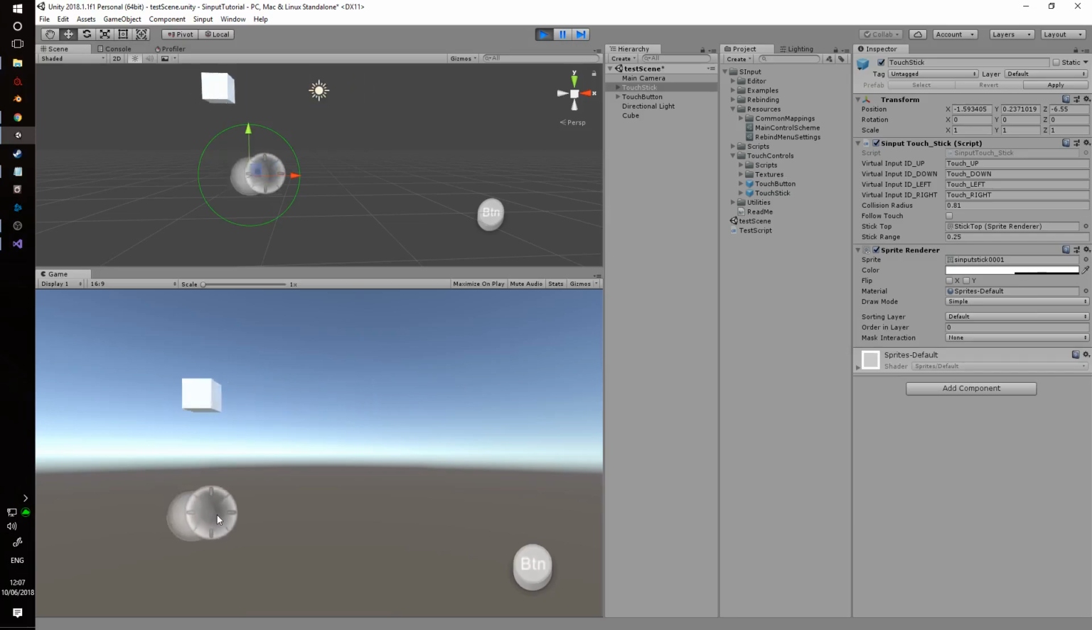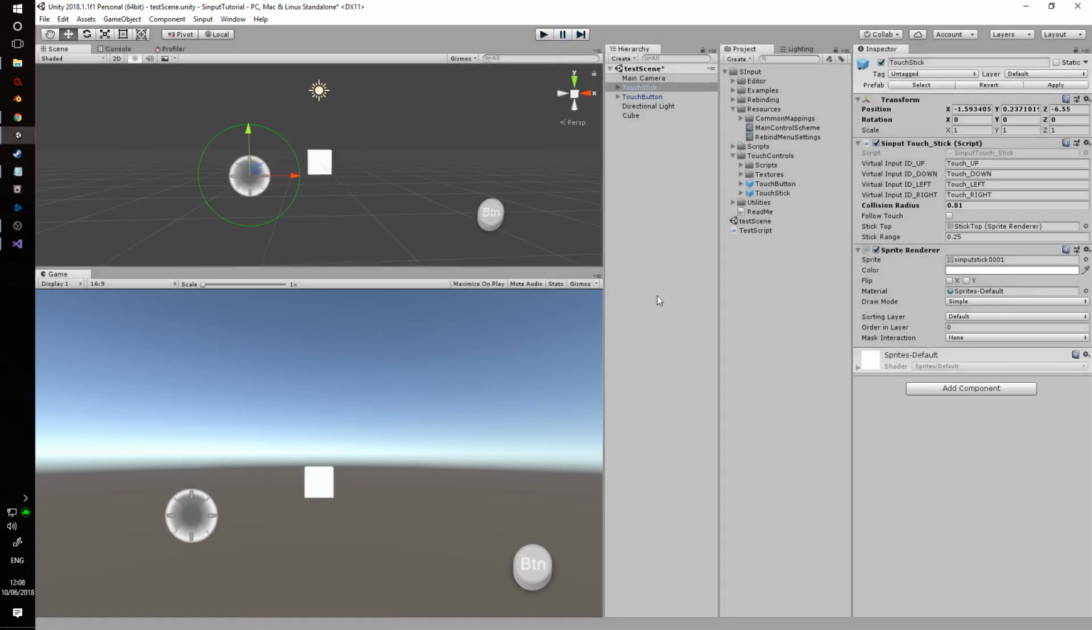So that's basically how virtual inputs work. You can use them anytime you want scripts to tell Sinput what the value of inputs are. So that could work for your own custom controllers, or controls in the game. Say you make a button in a game and a character jumps on it and makes another character walk around. I don't know, that could be a thing. Or in this case, touch controls. So yeah, that's how that works.